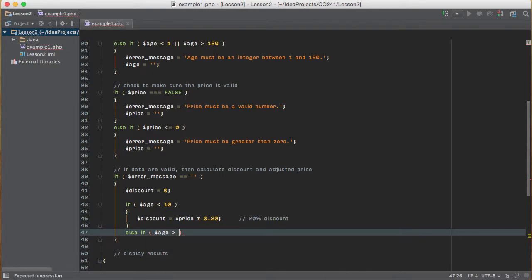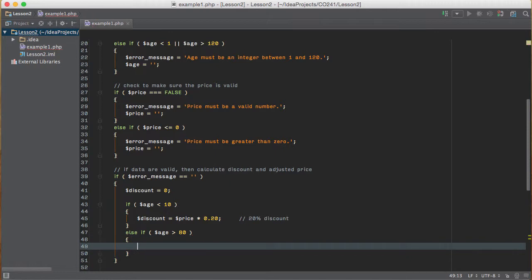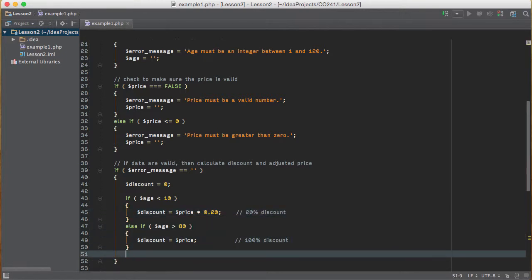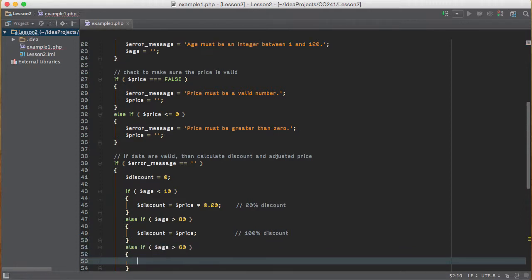Now, if the age is greater than 80, the discount will equal the price times, well, actually, they want a 100% discount. In other words, they want it to be free. That would just be price times 1.00, which is kind of pointless. So I'll just do this: 100% discount if their age is over 80. What if they're over 60? Then they're going to get a discount of 10%.